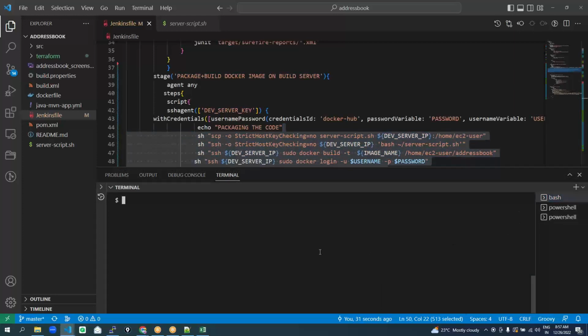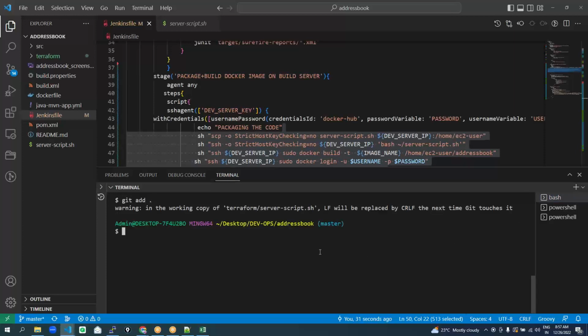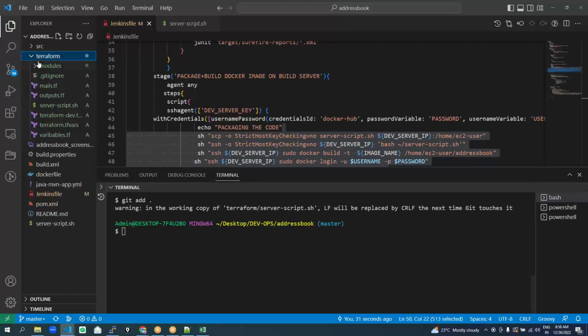So let us run. First do git add. Where are we running from? Address book, Terraform working copy. On server script.sh. It's okay.